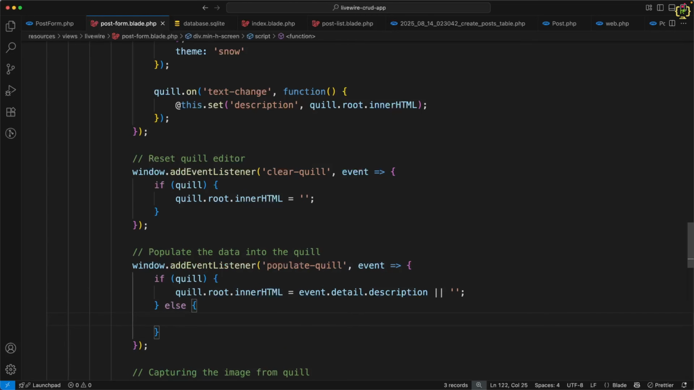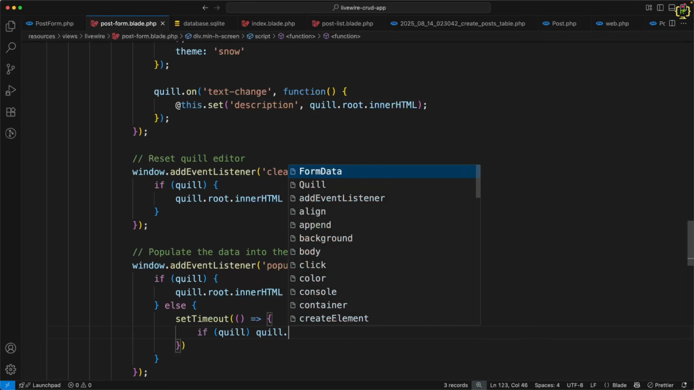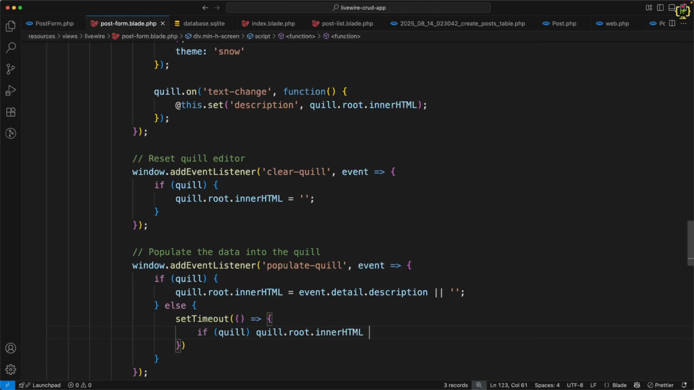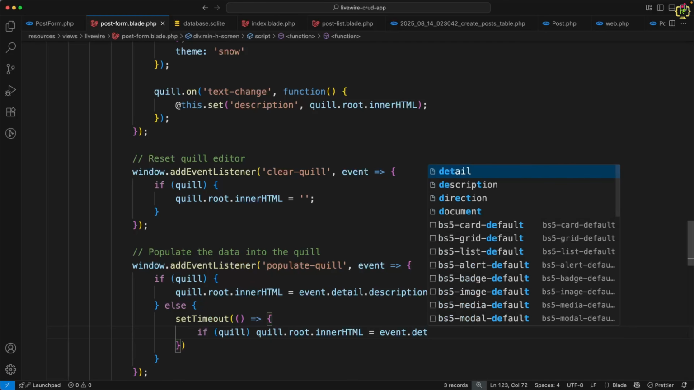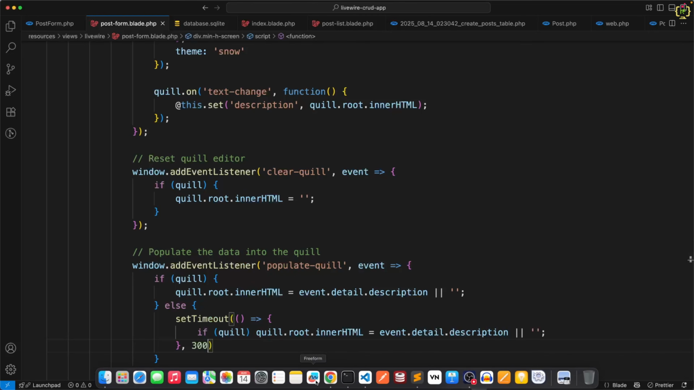Else for the create mode, when we switch from view or edit to create, I will reset that using a setTimeout function. So inside the setTimeout, I will check if we have the Quill instance, then I will render the same thing using quill.root.innerHTML, and I will add event.detail.description. If it is there, then it will render, else it will render the empty string. And I will set the timeout as 300. This is done, and let's navigate to the browser.